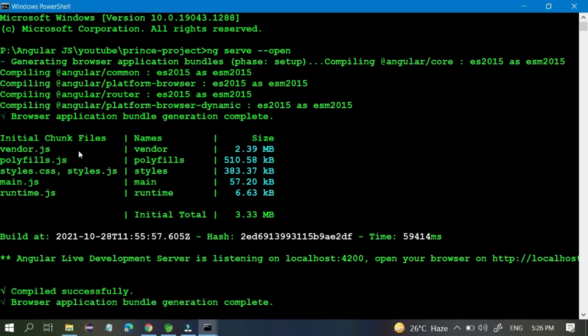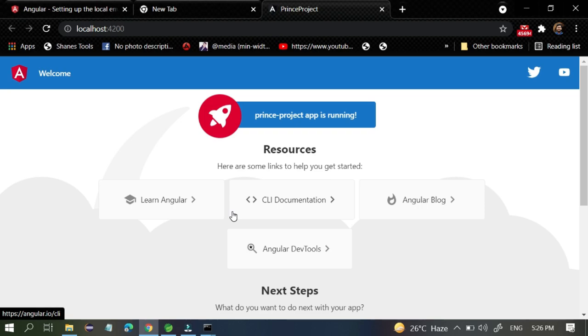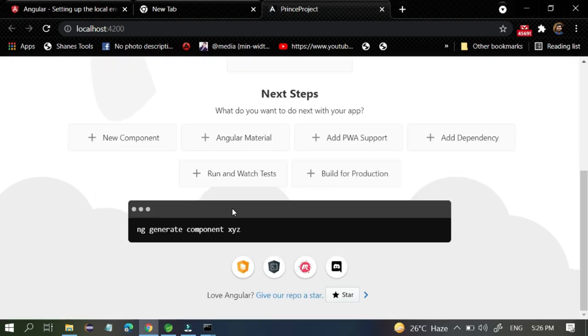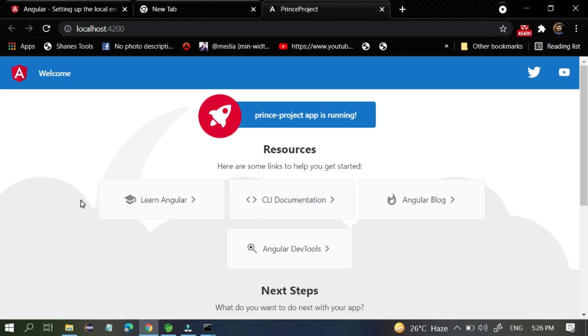So you can see here finally our application is run, and you can see the initial chunk file names. This is the size it occupied for running this application, and it gave one link here, and automatically you can see it opened the browser, and this is your first application, guys. Congratulations, you are able to create your first Angular application. So that's it in this video. We are not going to do more.